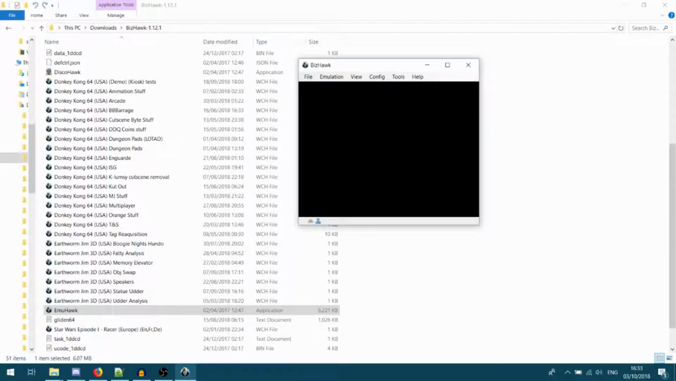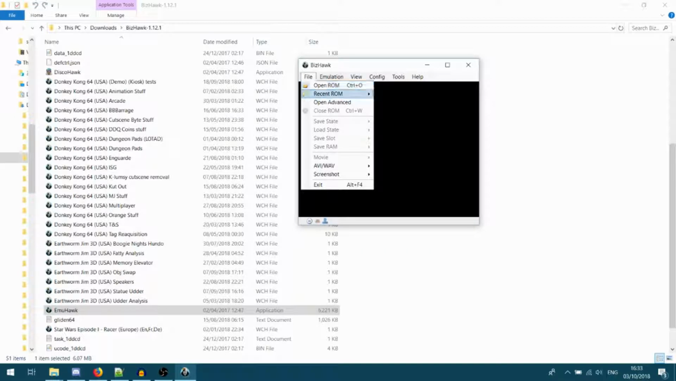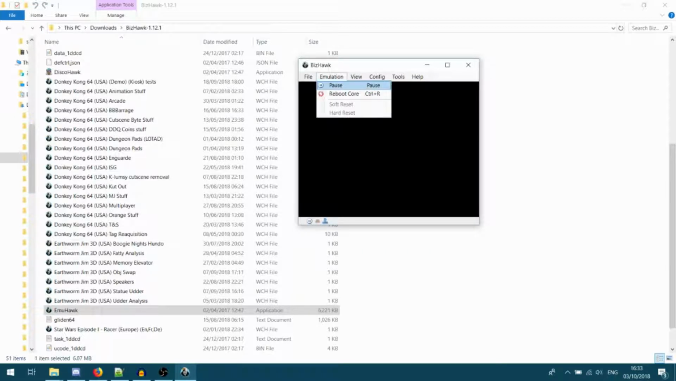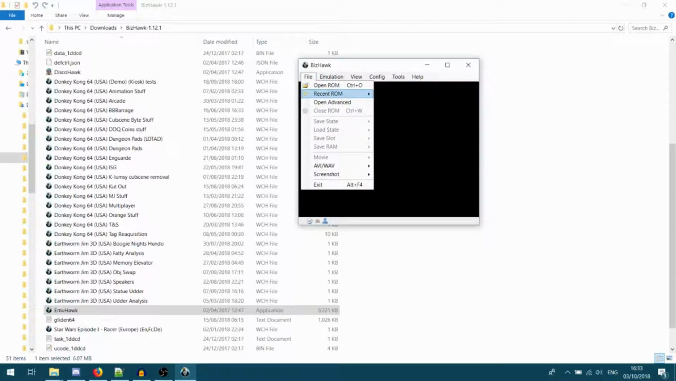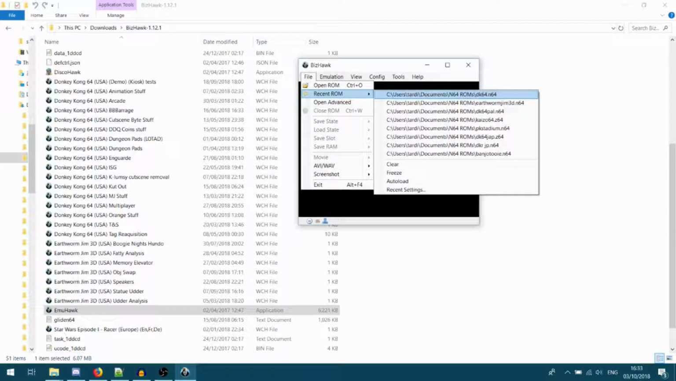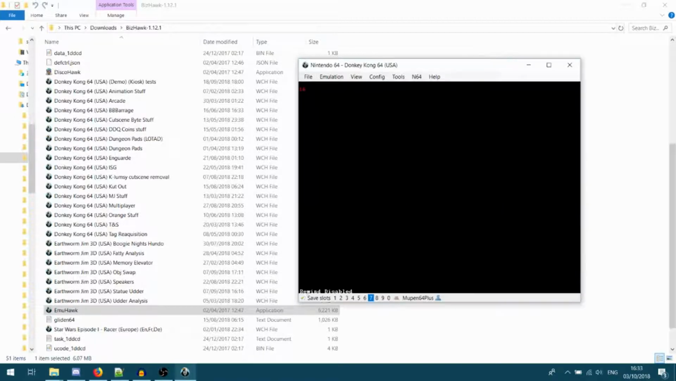Something else which you'll need is a DK64 ROM. Now, I can't link you that because of legality reasons, but if you want to go find that, find it yourself. But once you found it, you want to go via Open ROM and just find it in your files. But because I do it a lot, it's in my recent ROMs, so there. And now you'll get this.